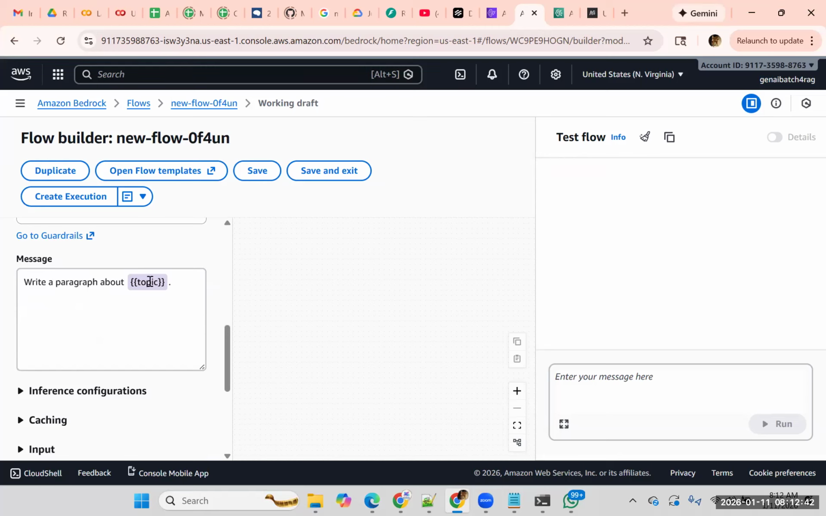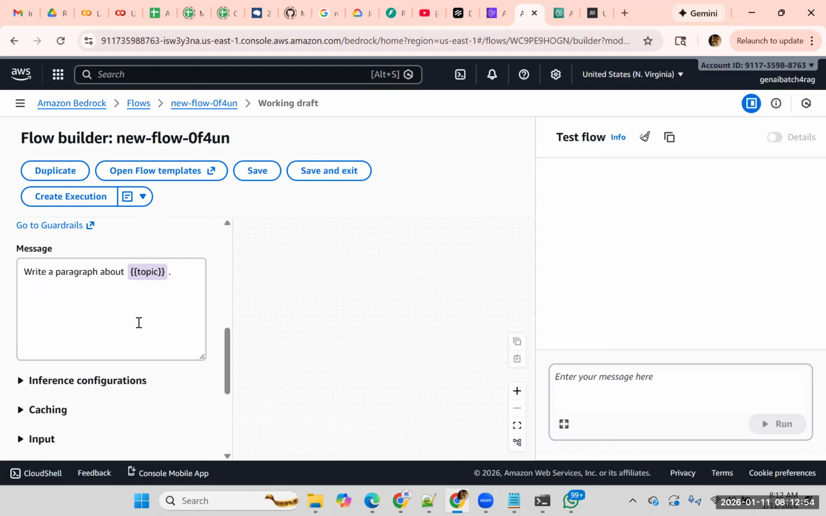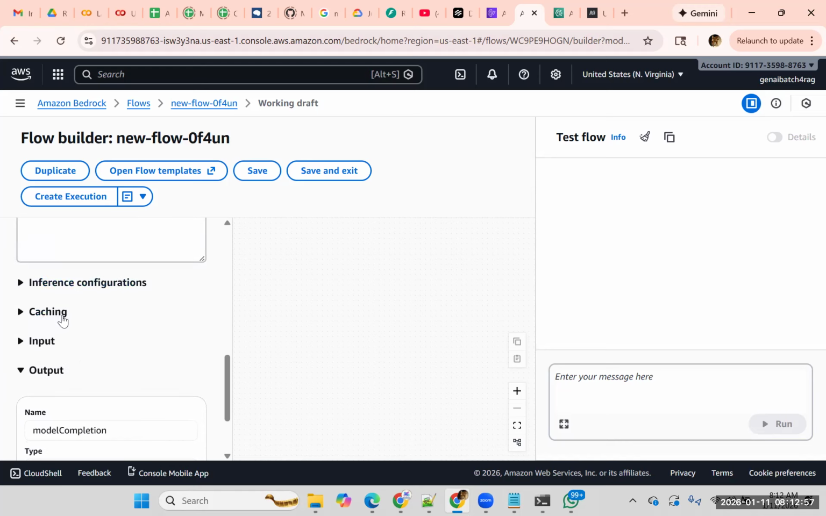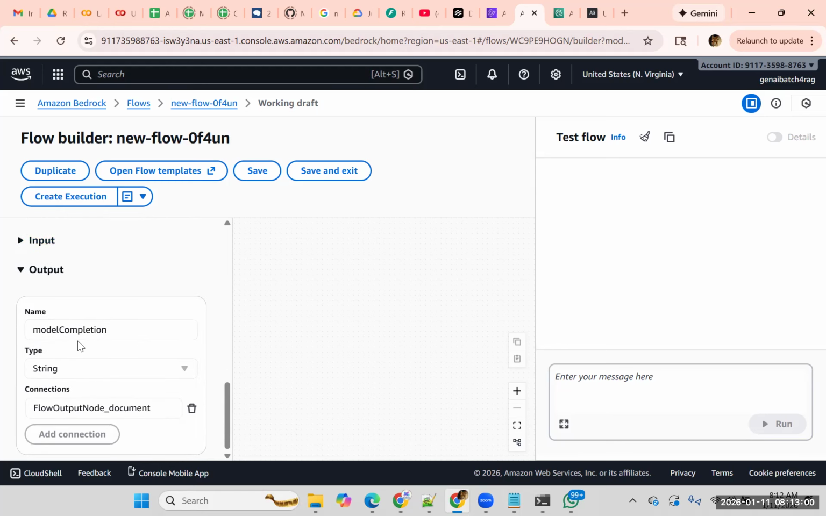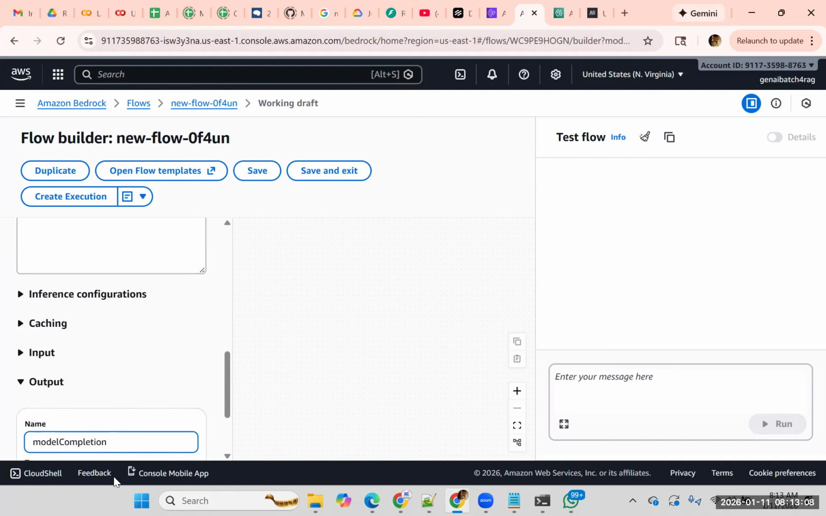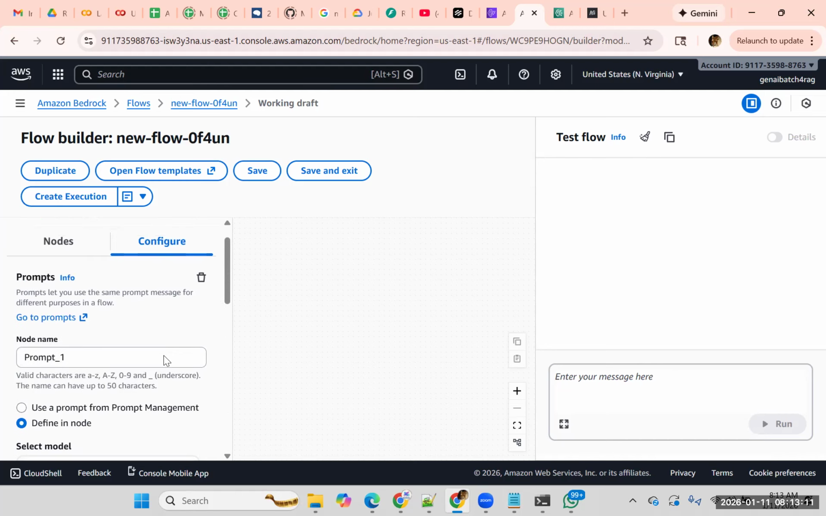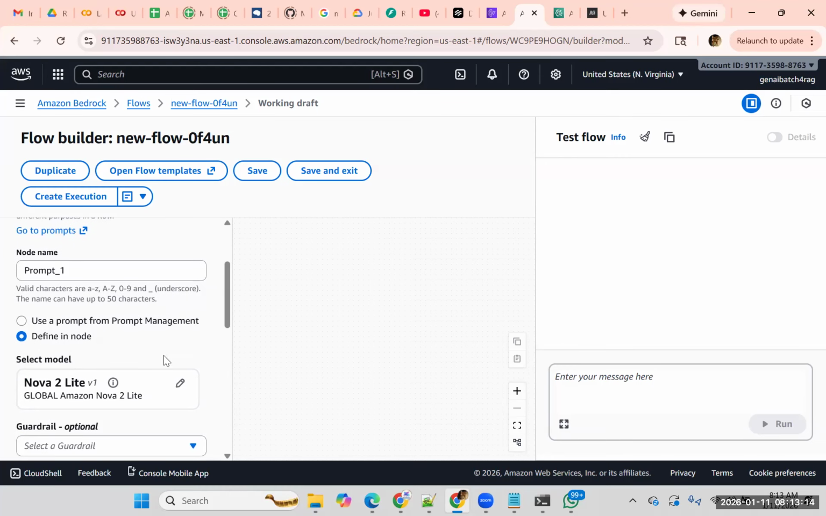So this is what we looked at yesterday in the CrewAI, right? How you pass a topic as a variable. So here, this is the format for sending in the variable for the Bedrock workflows. Caching, input, output, all of it is done by the model completion. So this is simple, you are adding a model to this flow within the prompt itself. Then you can just save it and go here and test your workflow, right?